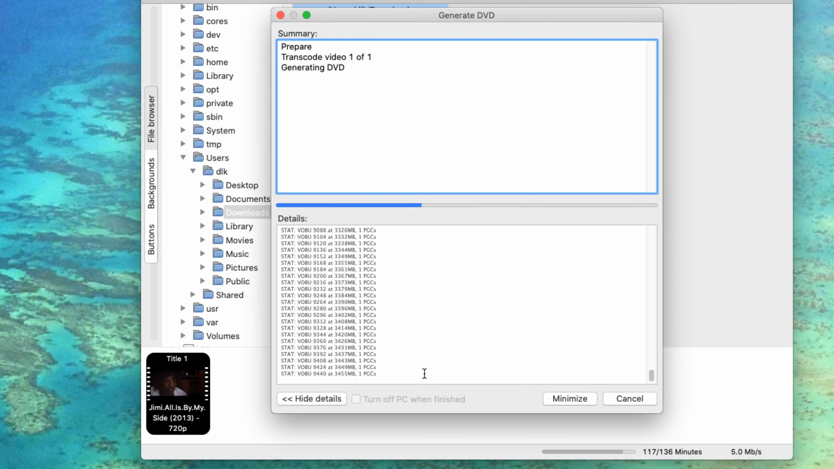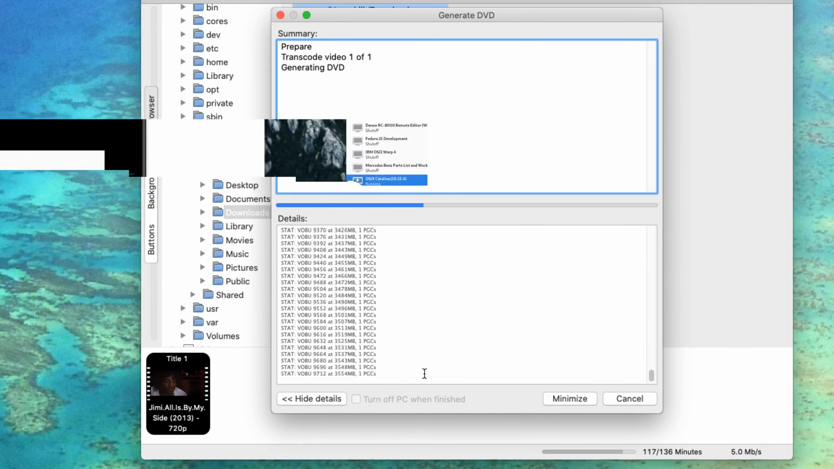It's finished converting the video file from one format to another. Now it's breaking that video file up into smaller chunks called VOBs, and it's writing those VOBs into a file structure that will then be burnt onto the DVD.